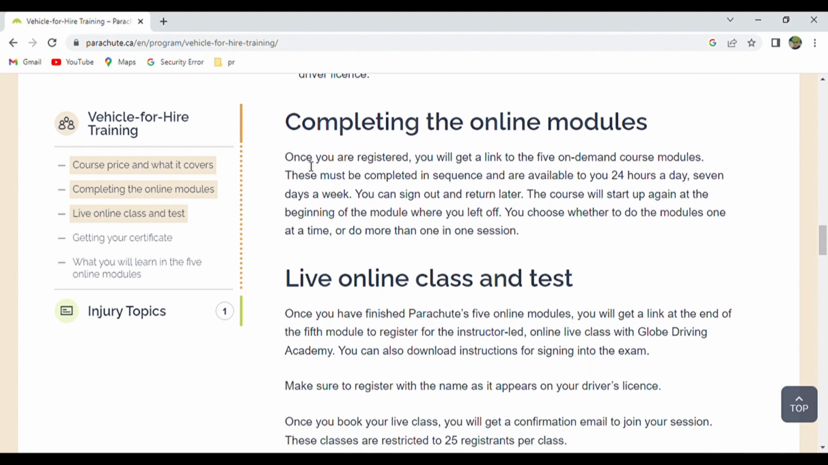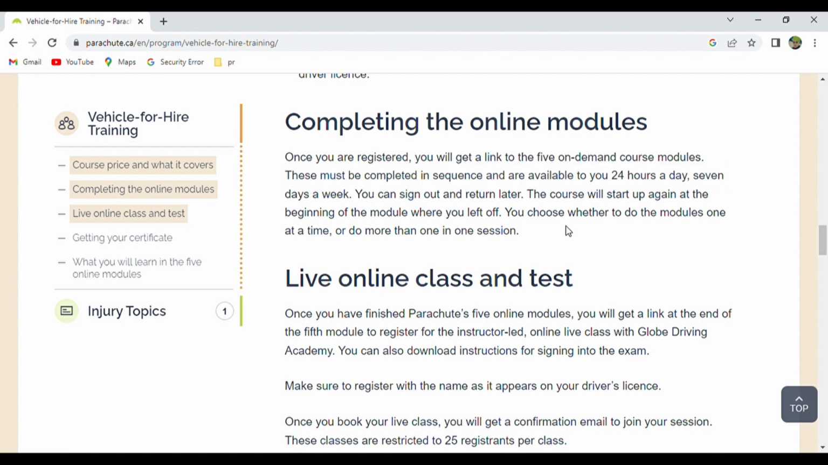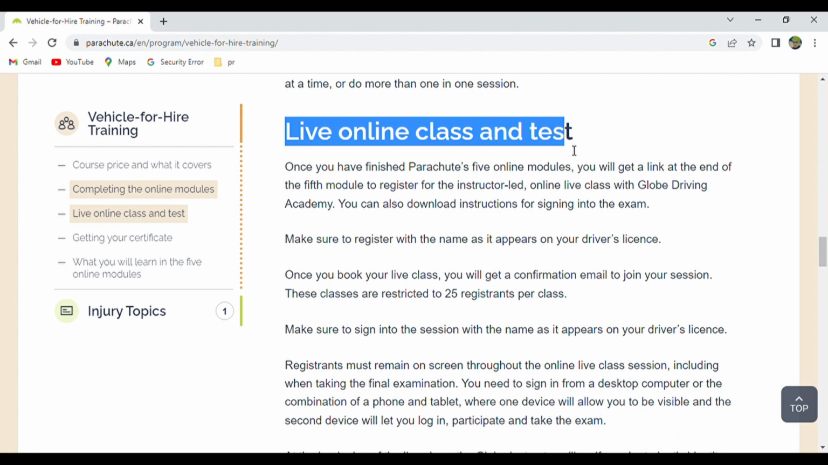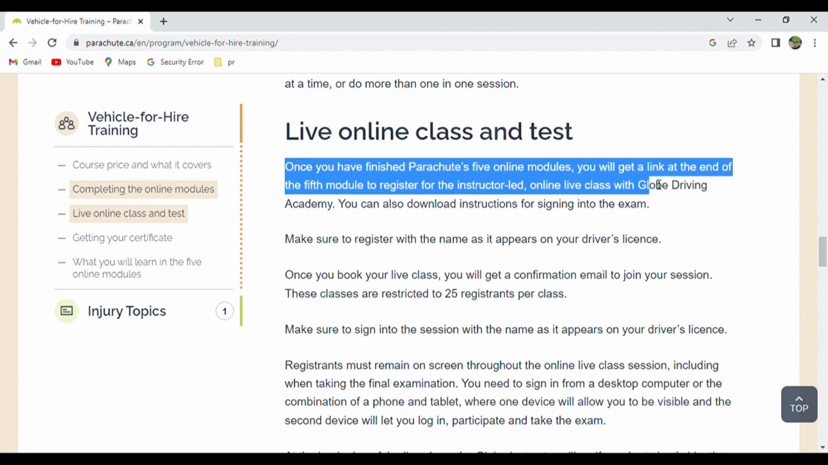You will have to complete the 5 modules that you will get after registering on the site. These modules will cover all the things that will come in the test. Then there is the live online class and test. There will be a live online class of 2 hours, and the test time will also be included in that. So you will be taking the test during the class in the video call.